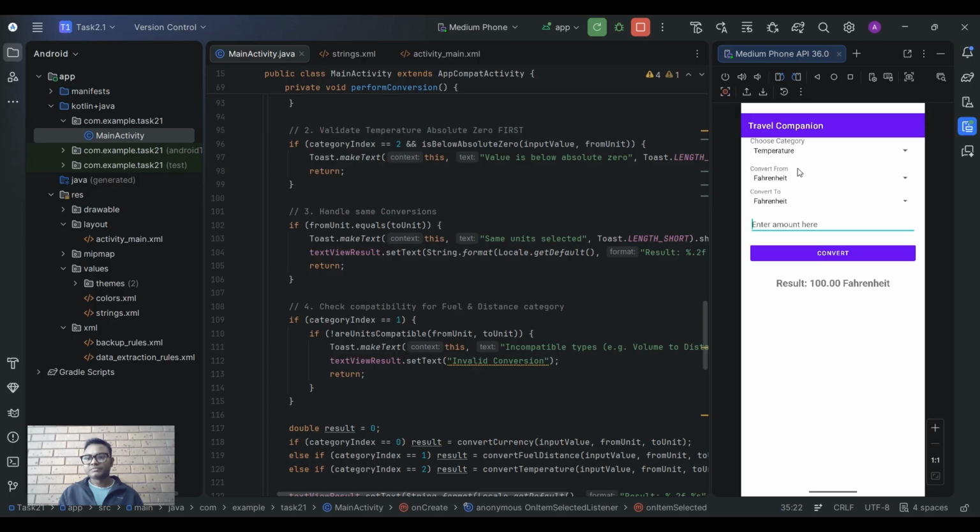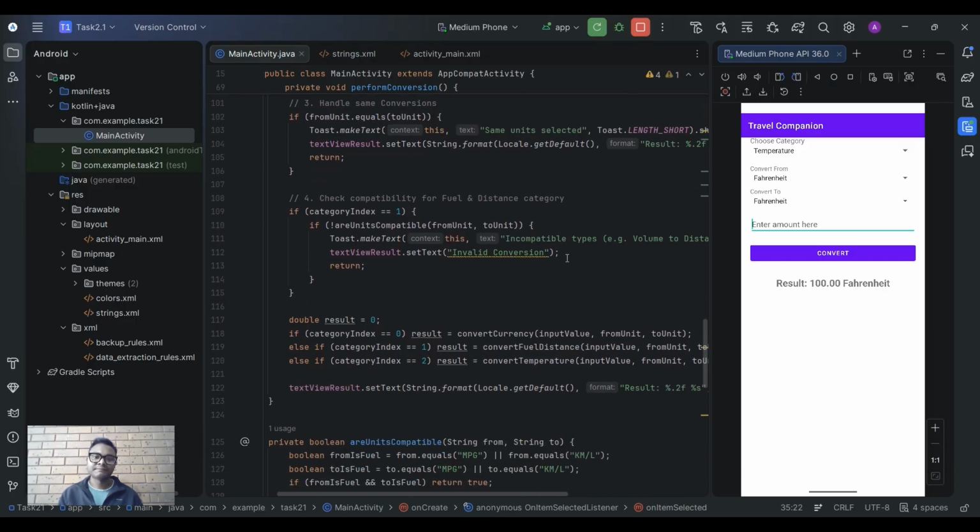And we also handle same conversion. If the same units are selected, let's say Fahrenheit to Fahrenheit, this will kick in, but it will show the same amount as well as an info toast telling that same units were selected. And we also check for compatibility in the case of fuel and distance conversion, because we cannot convert kilometer per liter to nautical miles.